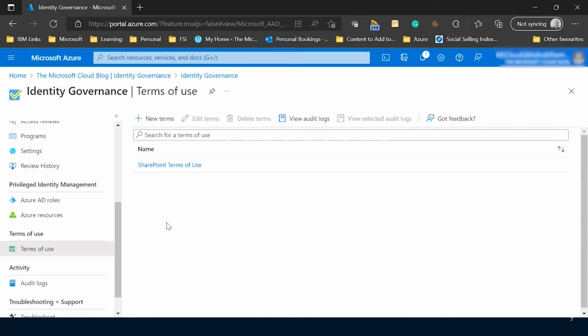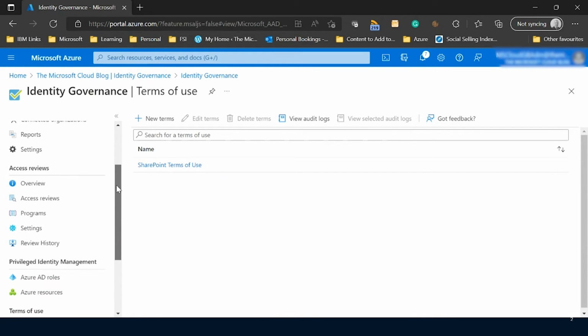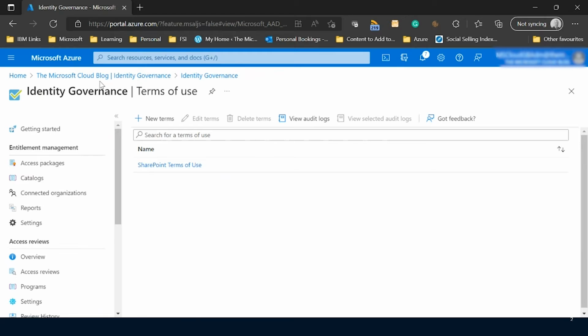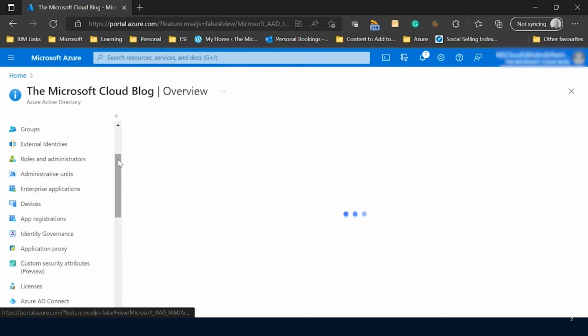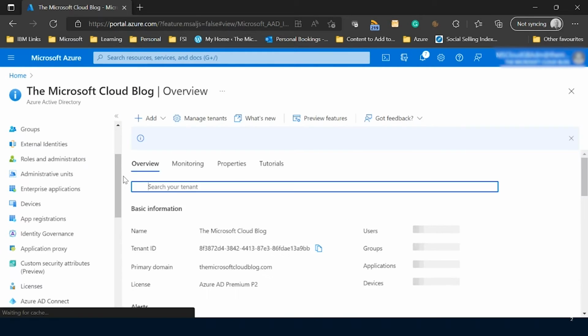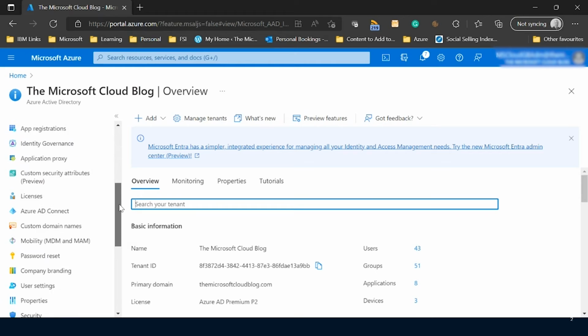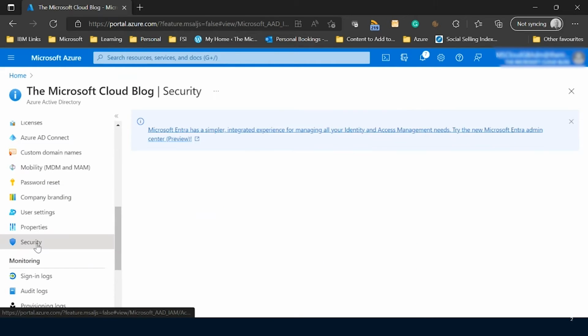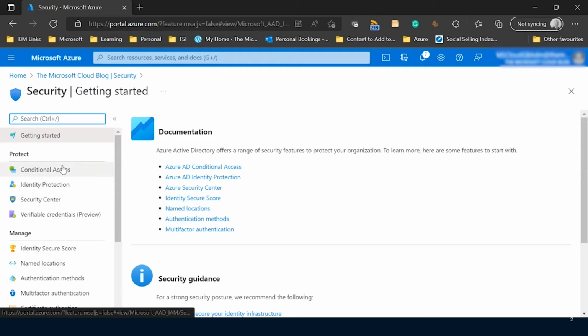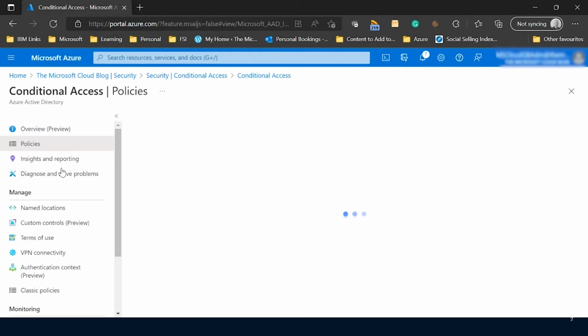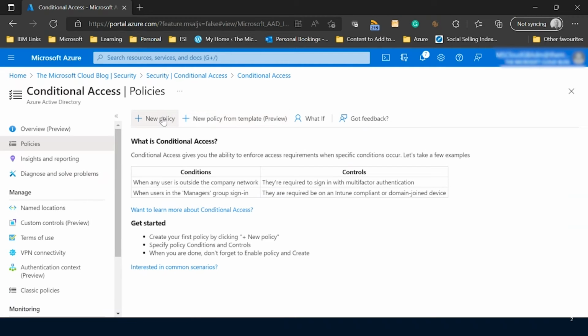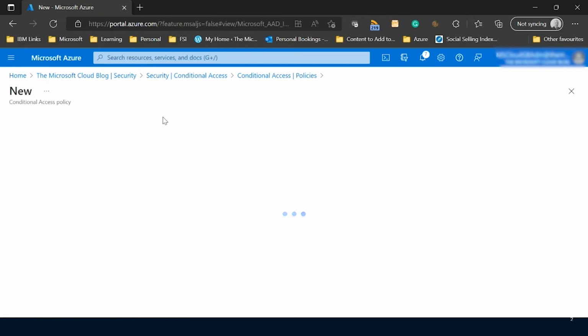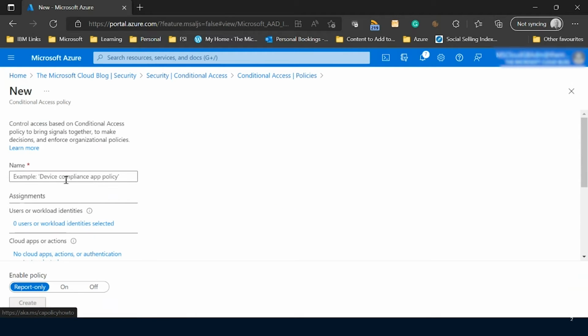Now, this won't show up for users as it stands at the moment. We actually have to go and create that conditional access policy in order for it to be prompted to users. So again, we go to the Azure AD blade, scroll down on the left until we get to security, and then we select conditional access at the top of the menu. Now from here, we go to new policy, and we'll give this policy a name. So again, with my imaginative naming conventions, we're just going to call this SharePoint Terms of Use policy.